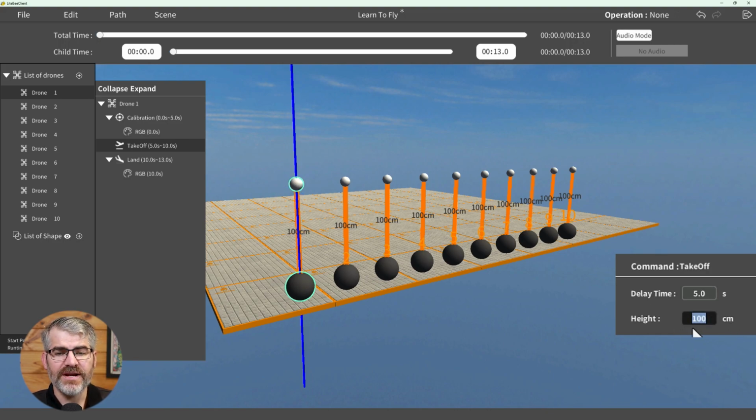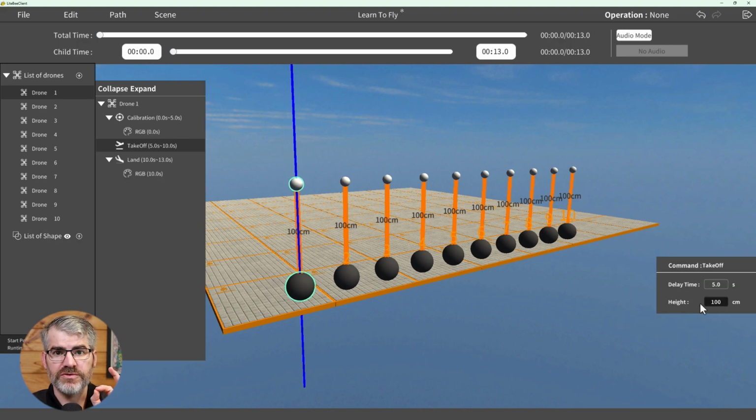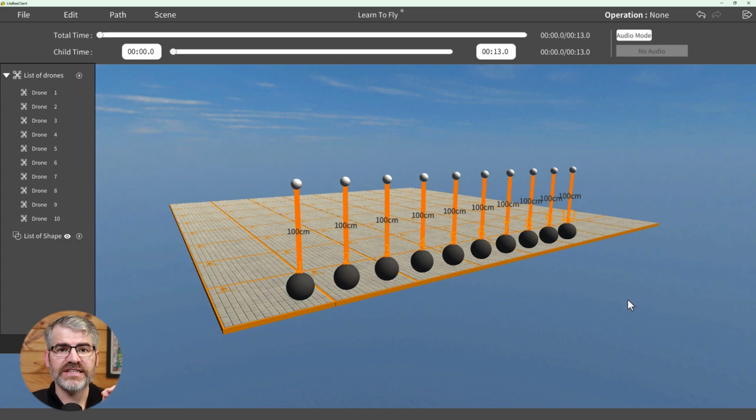I can also type in a number. I can change that to 90, 20, or 100 if I want to enter precision values versus dragging around. Okay, now if I click anywhere off the drone on the stage, it will deselect the drone and I'm back to my normal view. Now, instead of going drone 1 and takeoff command, I can click on the keyframe.